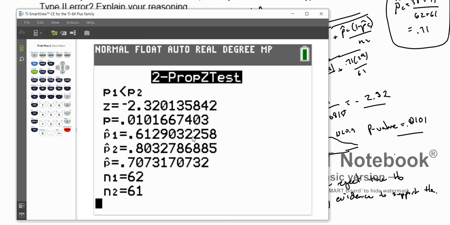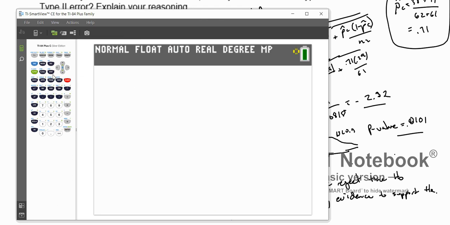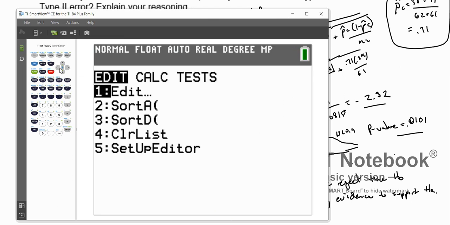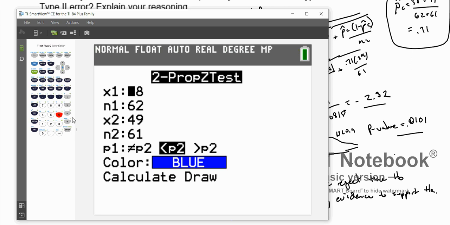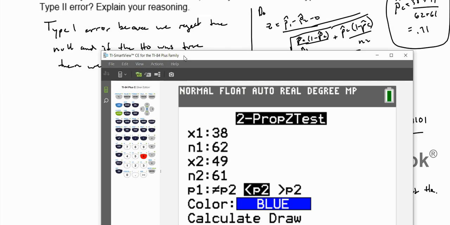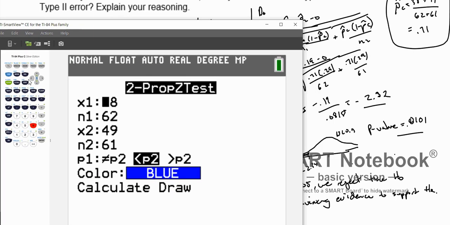If you take out your calculators, I'll clear this, and you go to Stat. We're going to do a test because this is a test. What we're looking for is a 2-sample proportion z-test, a test for proportions. It's 2 samples, so we're going to go down here and press number 6. Now when you see this, you have the 2 samples you would be looking for.